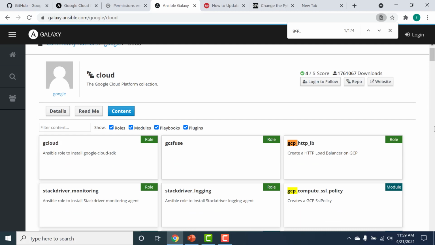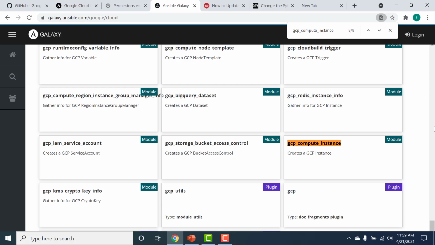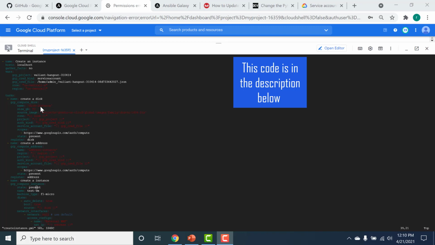The most important module that we would be using today is the gcp_compute_instance. We will be using this particular module to create a particular GCP instance. I have created a playbook by which you can create an instance using these modules that are provided to us. Now the variables that you would need would include the GCP project.